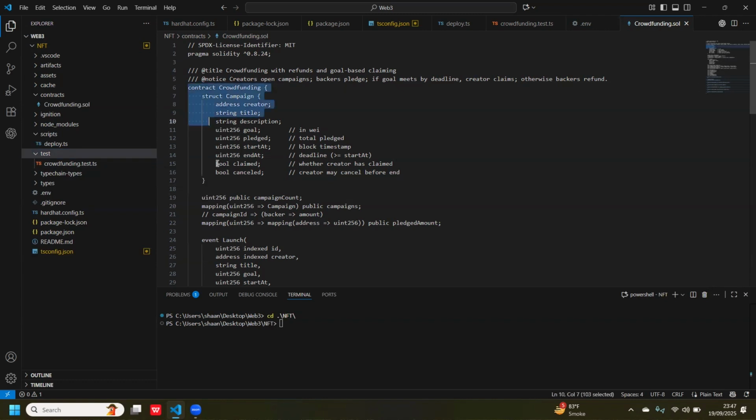So this is my contract. In this contract, I have a struct, which I have named Campaign. We have variables. Address is the creator's address, the one who is going to start the campaign for crowdfunding. The string title and description are just metadata in a human-readable format. Goal is basically the target that we would like to achieve.